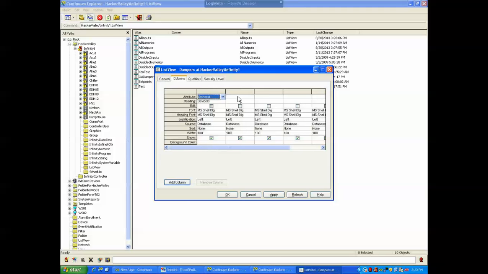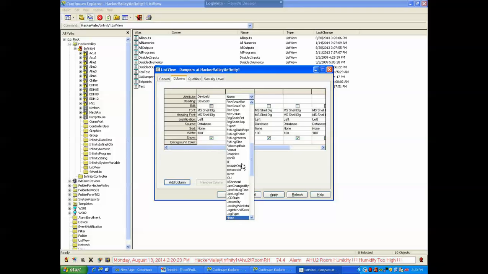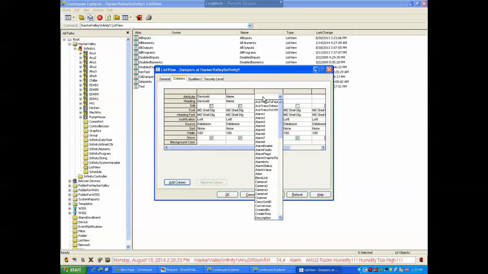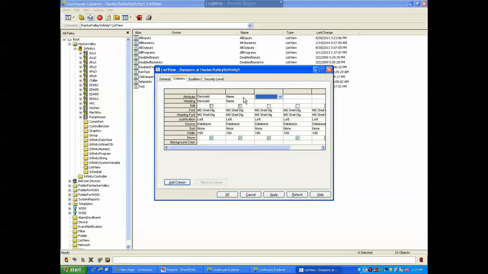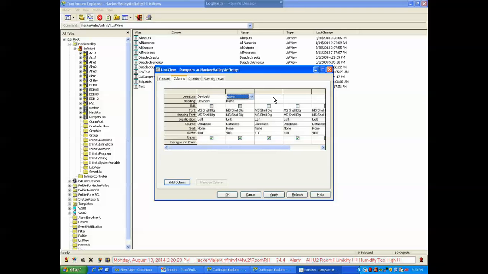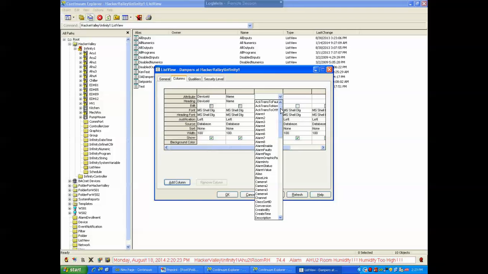The next thing we want is the name. If you know the letters, all you have to do is push the first letter of the choice you want. In this case, let's go back here. You can toggle down to where name is. Then we're going to put the value, which is at the bottom.